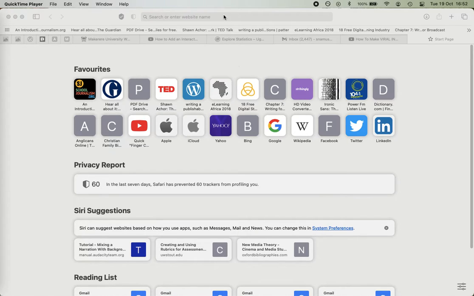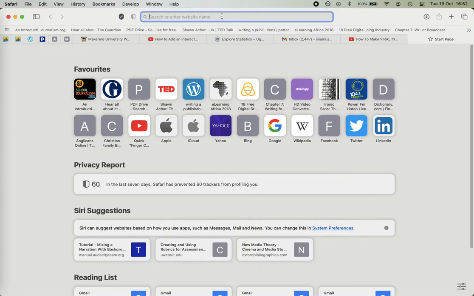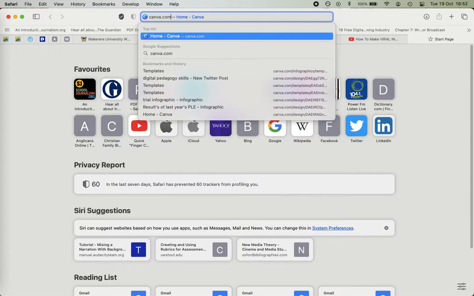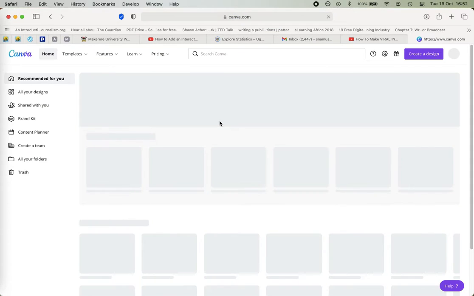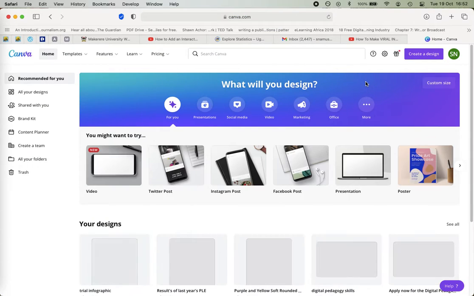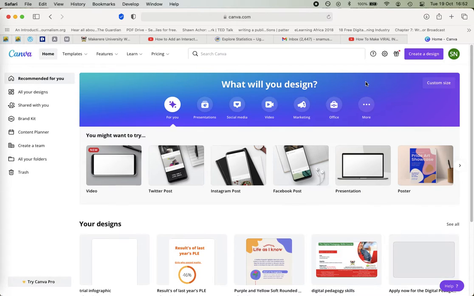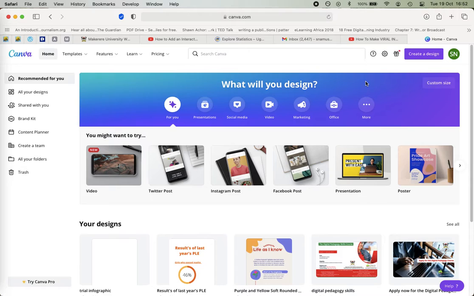So to go to Canva in your browser, you type canva.com. So it will bring you here. If you already have an account, you sign in. If you need to create an account, you can create one. It's very easy. If you're already signed into your Google account, you can just sign in with Google. So I've already signed in, and so I'll start.